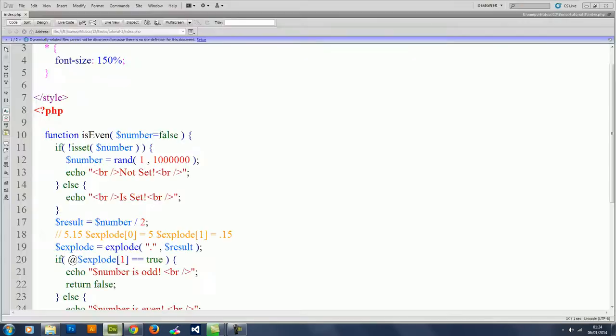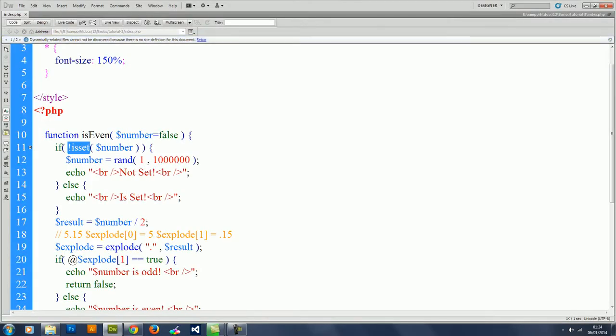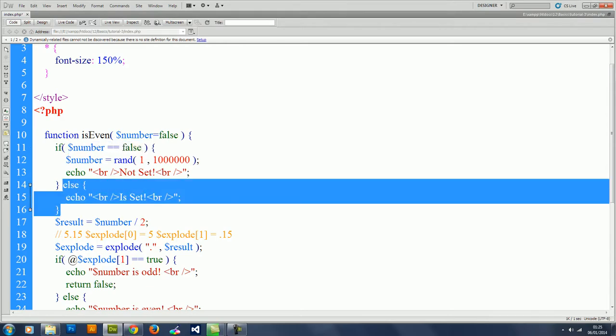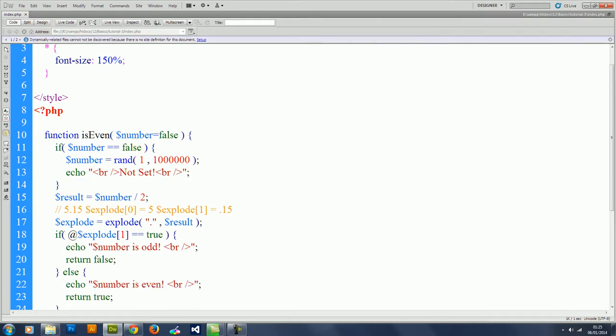It's all saying is set. Okay, we're going to change that. We're going to say if number is equal to false. Okay, that would be an easier way to do it.